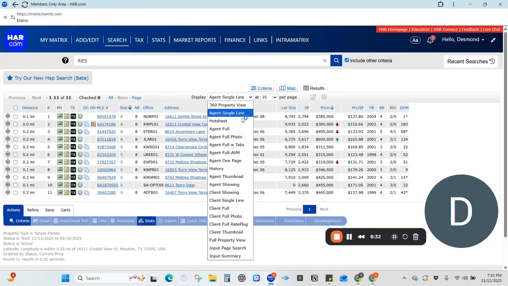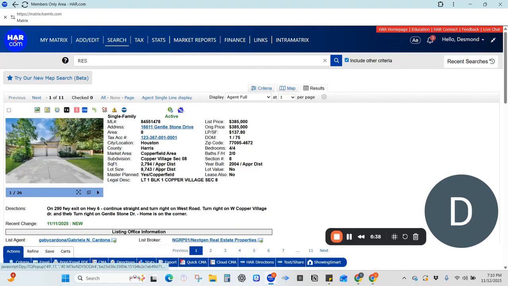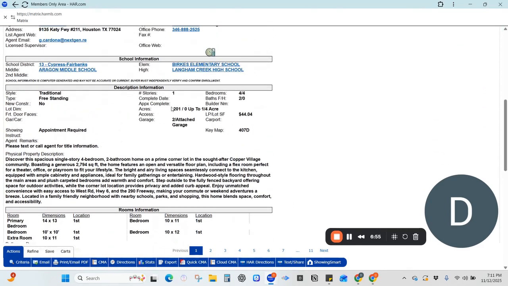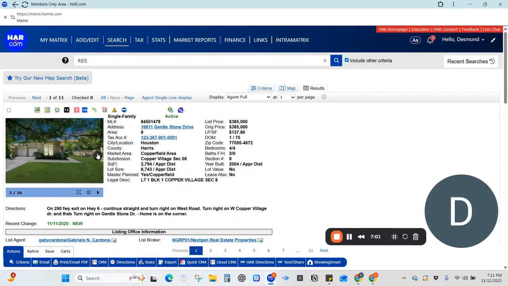Okay, now that we see some of these different properties, let's go to Agent Full. And now let's check them out, see if we can find them. 27. All right, so let's look at this. This is 27. It is currently active, so I will call this the competition. It's one story slab. Looks pretty good. They have it listed for 385.